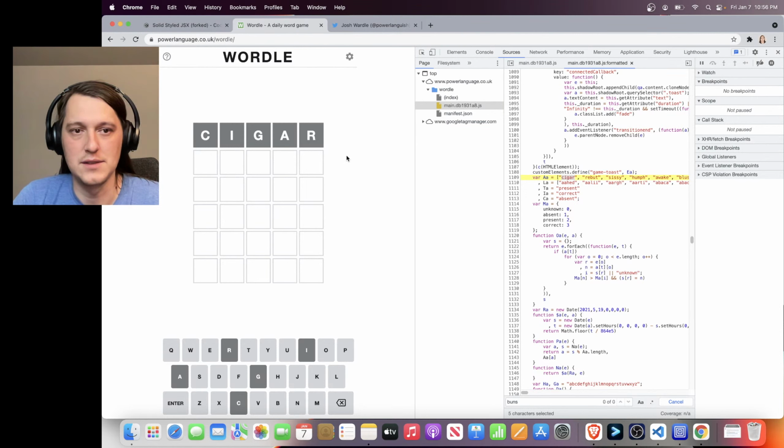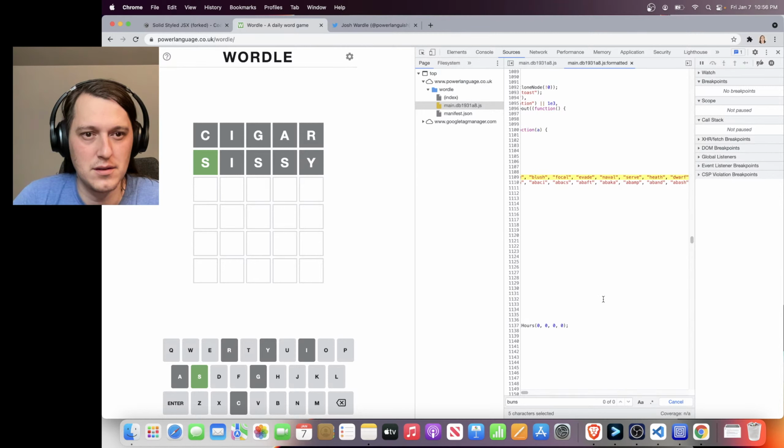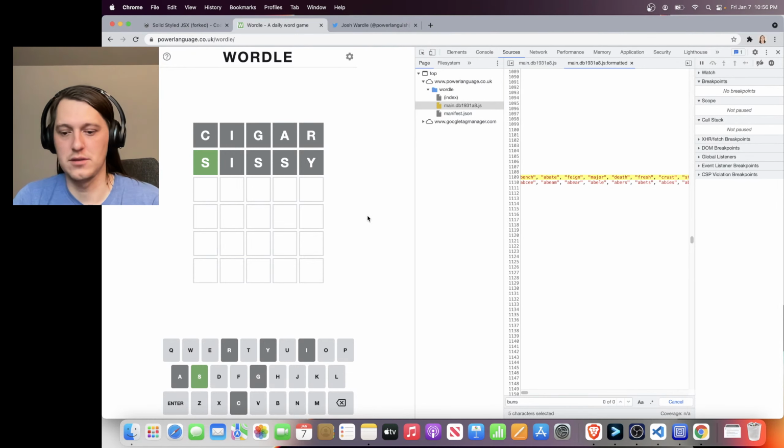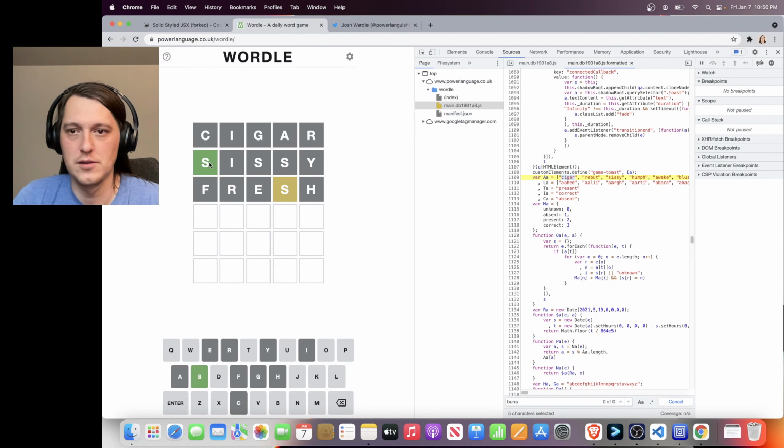So now let's do this. Okay, this one is correct, but let's write some word with S again, but so that it's not the same. Fresh sounds good. Okay, so now S is present. So absent, correct, present. Yeah, correct is kind of misleading.